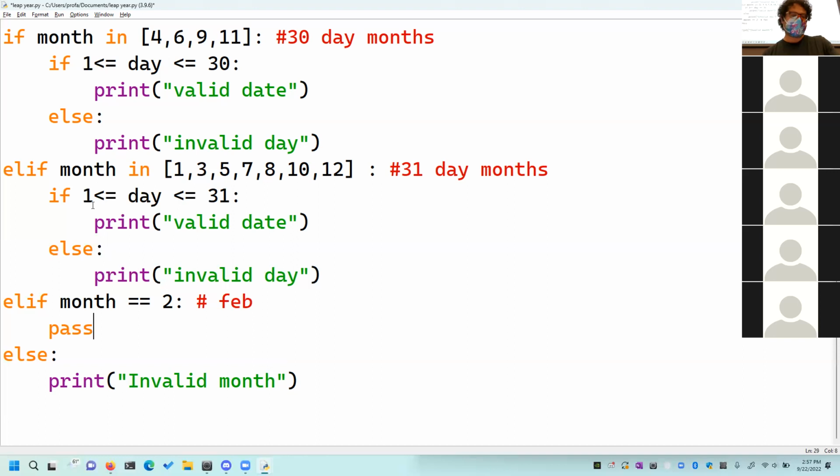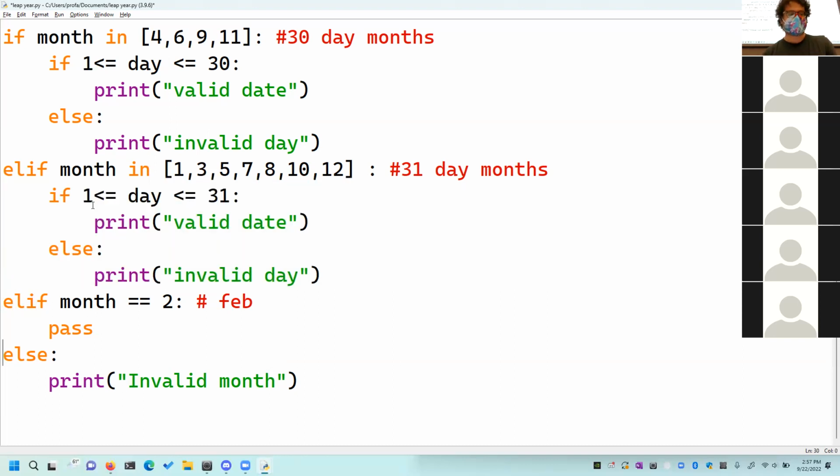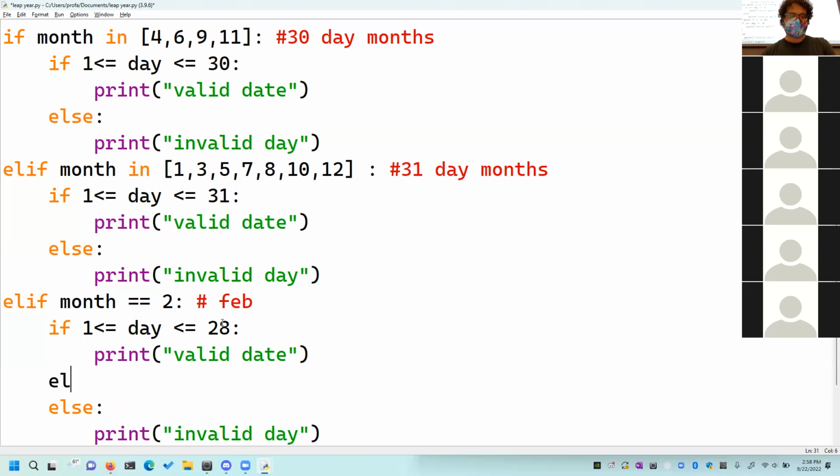Yes. Now for February, that's a bit more, well, it's not as tricky until we get to the leap year. So what we're going to do here is erase that and simply say, if day is between 1 and 28 for February, it's valid no matter what. But we need to put in a third condition in the middle, which is elif day is equal to 29. And we're going to leave that blank for a second.